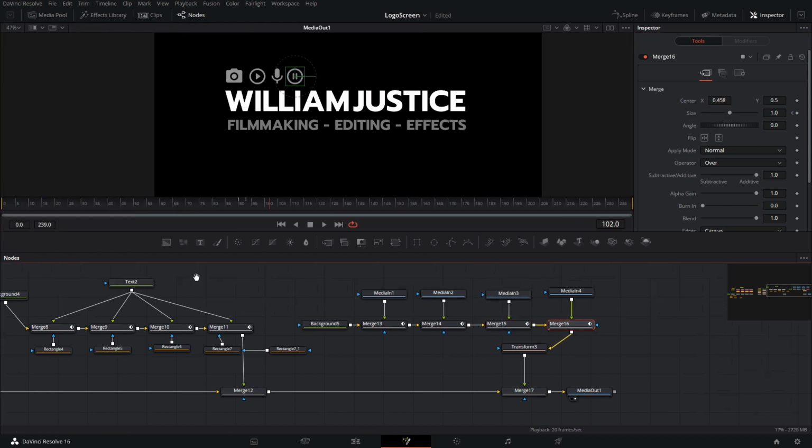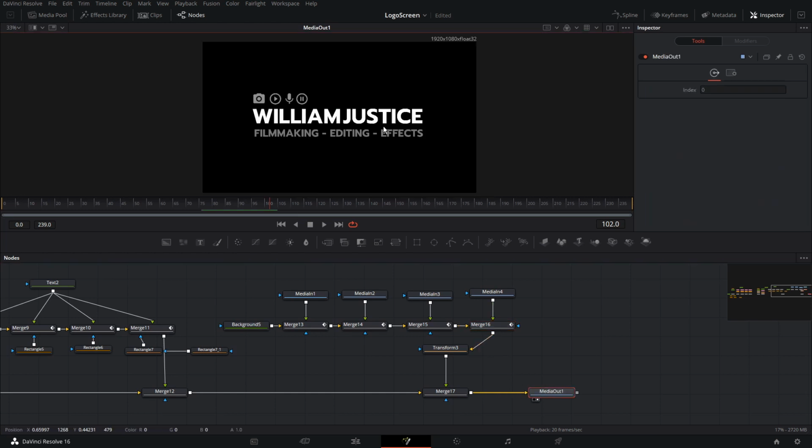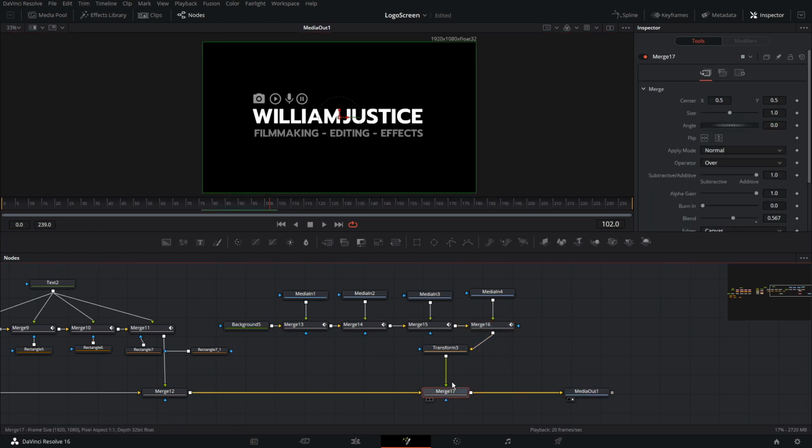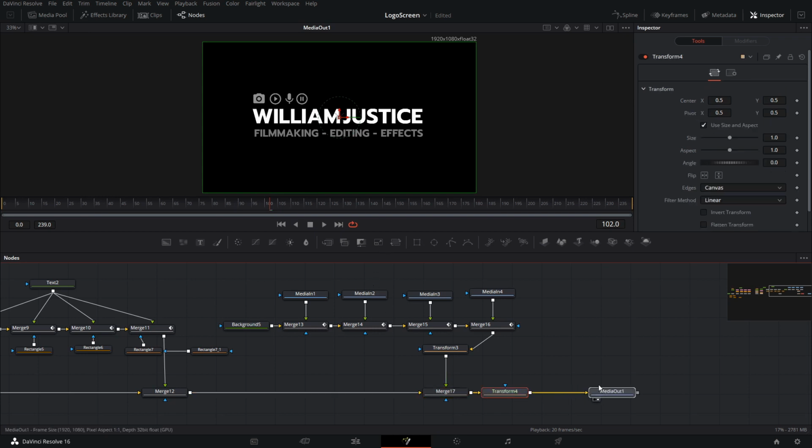Let's get rid of the media pool. The next thing we're going to add in is a transform. We're going to add a transform and have it zoom a bit bigger, and then it's going to zoom all the way out. So with merge 17, we're going to click a transform node. We'll delay it just a little bit. On the transform, we'll keyframe the size.